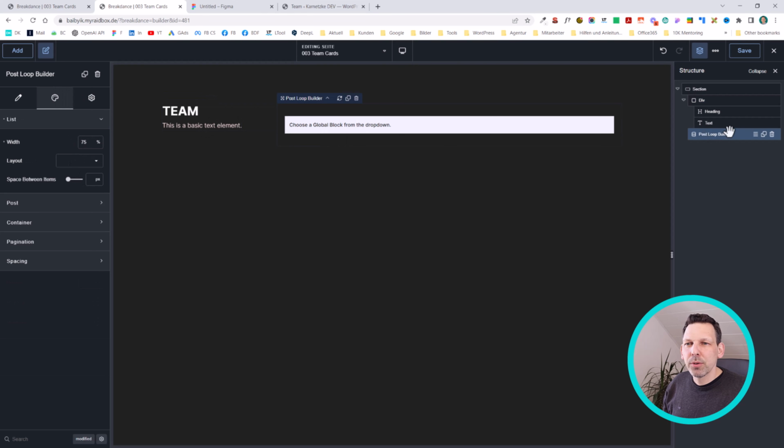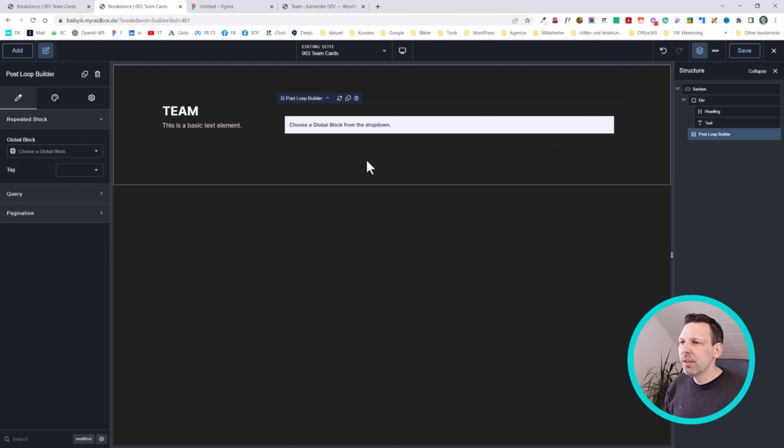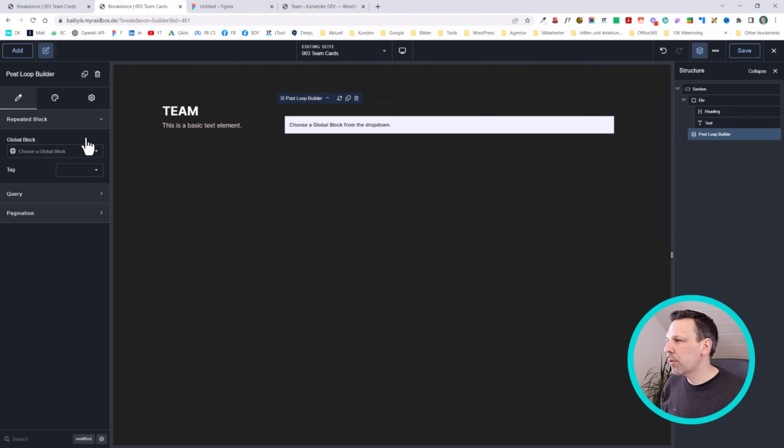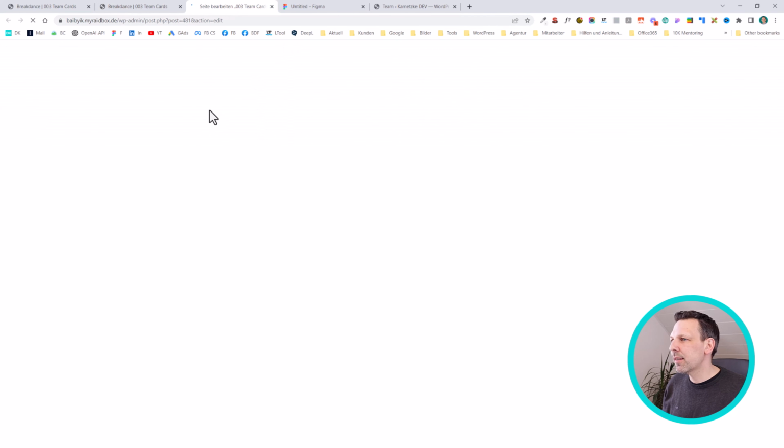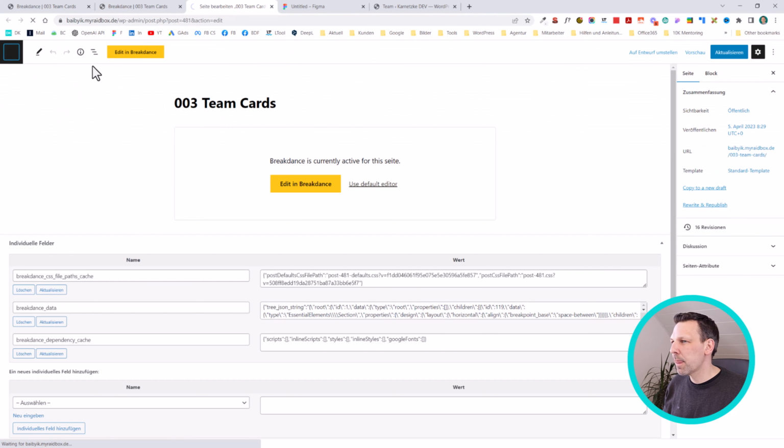Now we've got our post loop builder here, and we can select the global block in here. A global block is like a template that will be used for each element of our custom post type. That means for each team member. So let's go to the WordPress backend.